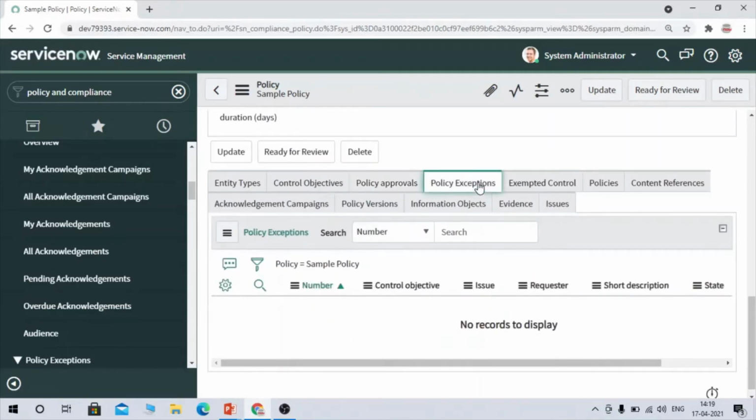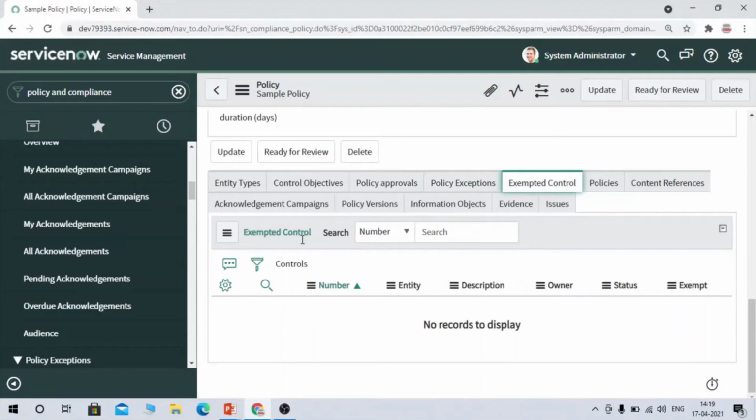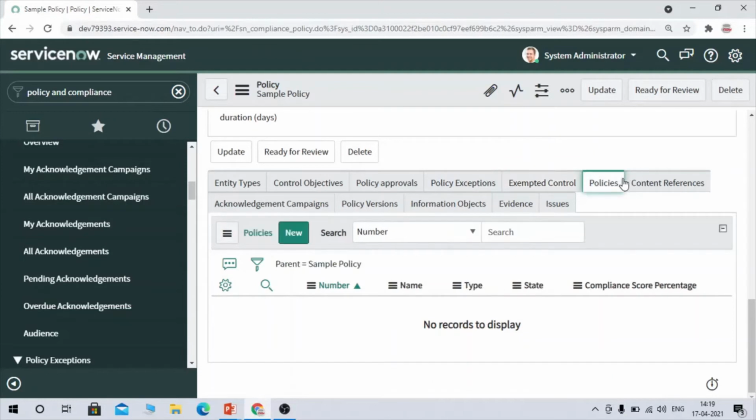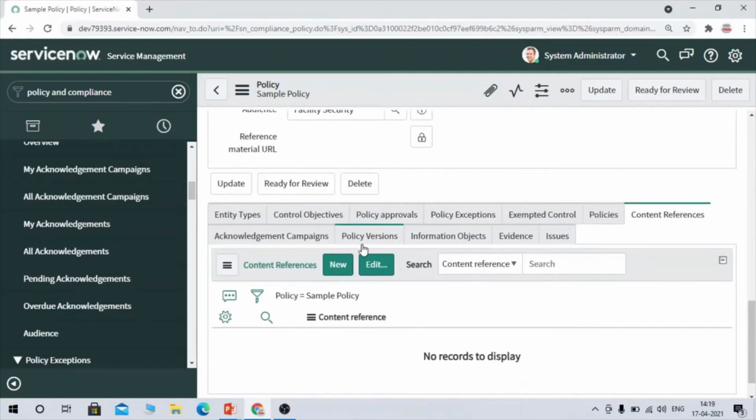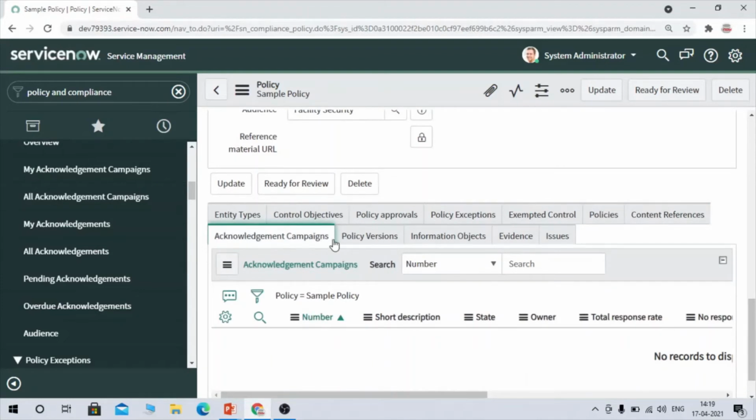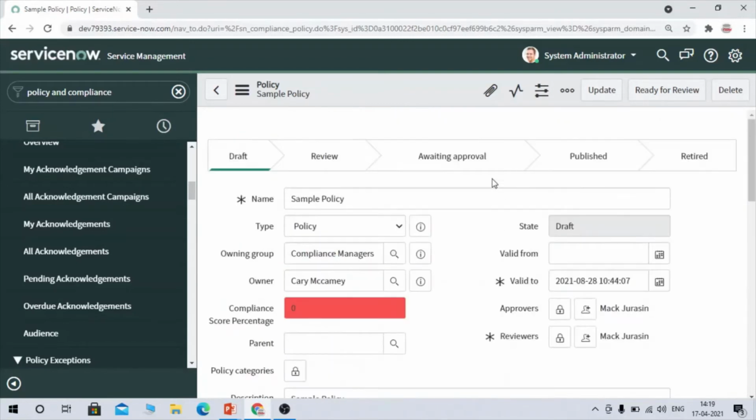Policy exception: I told you how you can control this exception. It is defined under expected control. And policies, you are aware of that. And content reference, so you can provide the content reference. And I have already explained acknowledgement campaigns. What is it? It can be created automatically, and you can also create it once the policy is published.